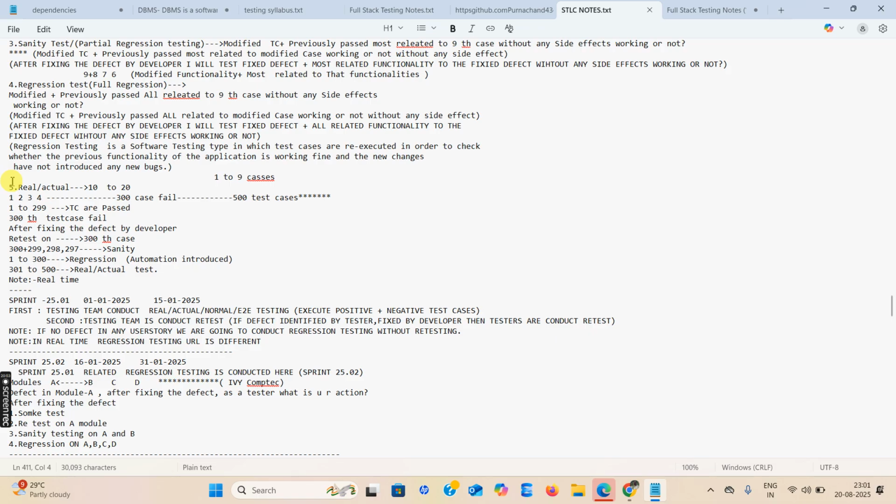Okay, see this example: a total of 500 test cases are available, and test case 300 fails. Before that, test cases 1 to 299 passed. So I execute 1, 2, 3, 4 and so on, and 299 test cases pass, but test case 300 fails in this situation.